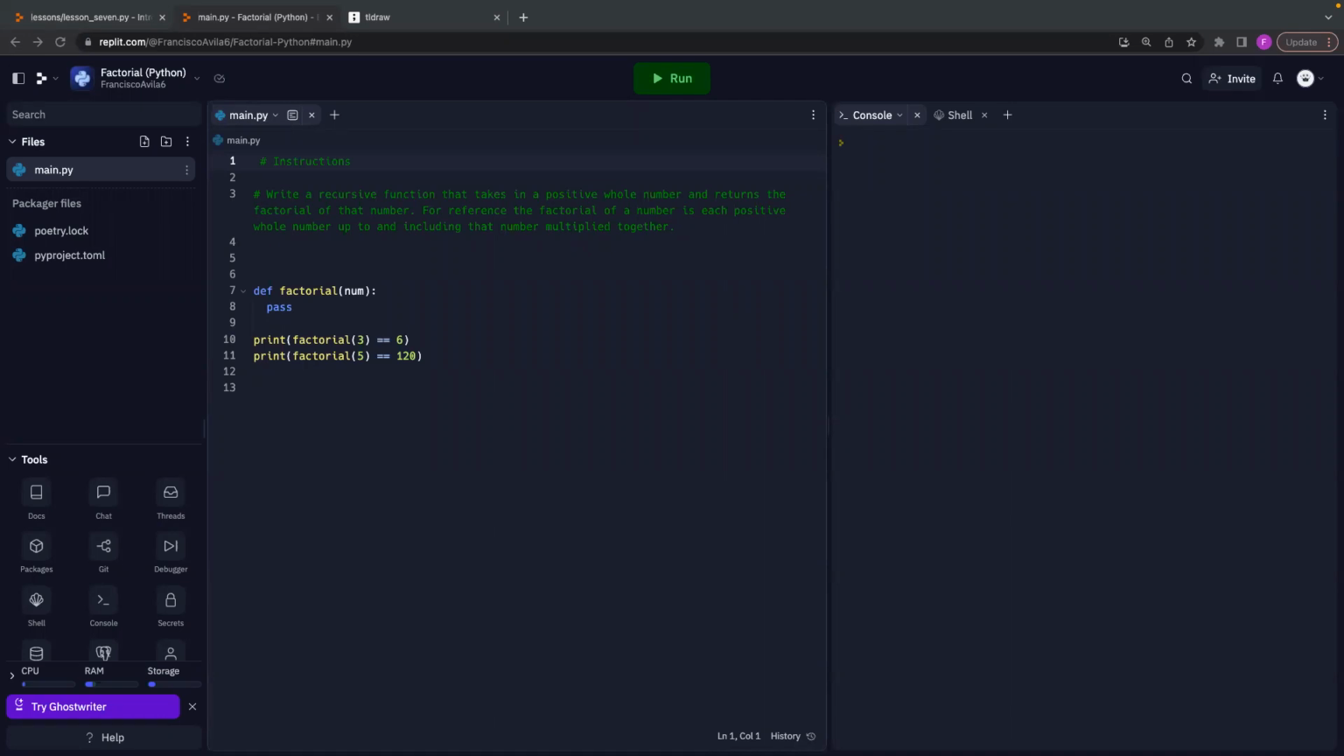Yes. Okay, perfect. So in the case of 3, we get 3 times 2, which is 6, times 1, which is also 6. 5 times 4, that's 20. Times 3, that's 60. Times 2, that's 120. Times 1, 120. So how could we solve this recursively?